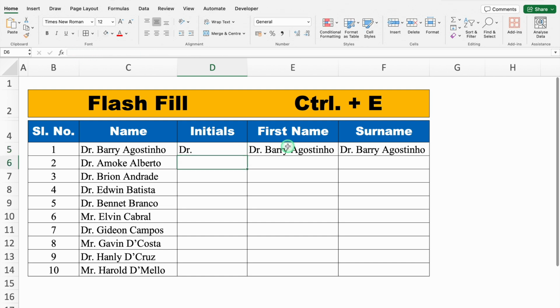Enter. Now I'll come to first name. We'll delete initials and we'll delete surname or last name. Enter. We'll come to surname or last name. We'll delete all the things from the very beginning and we'll hit enter.